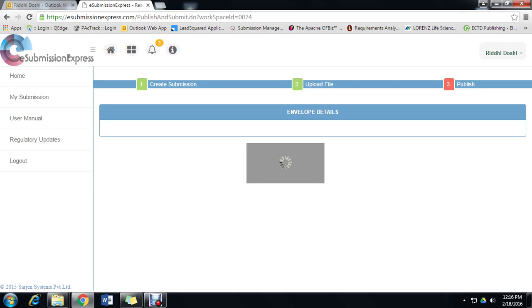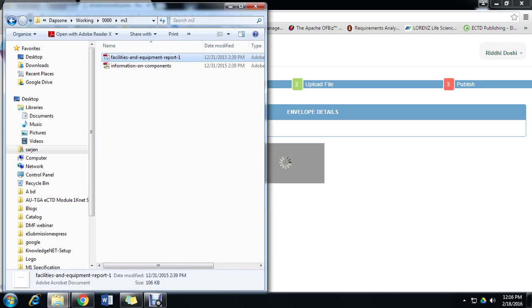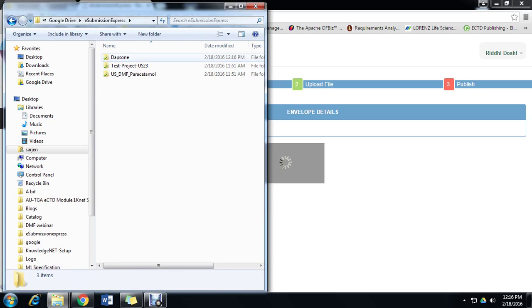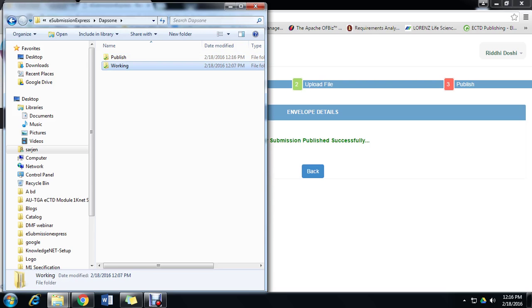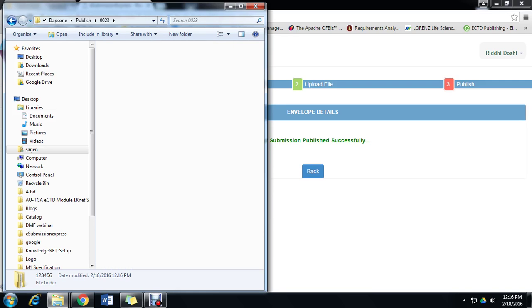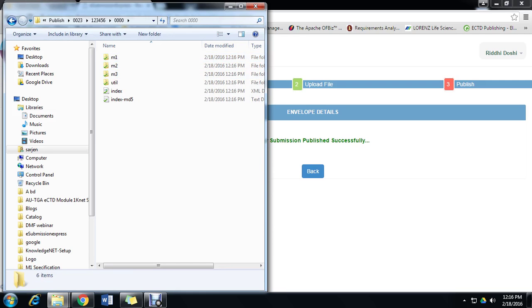Once the publishing folder is ready, it will show in your own Google Drive. As I said earlier, we had only one folder earlier, that was a working folder where you actually work with your files. Once you're done with it and you publish it, you'll get one more folder, that is the published folder. This is your actual published folder. This is the folder you need to cut and submit to the agency with the sequence number and the files.